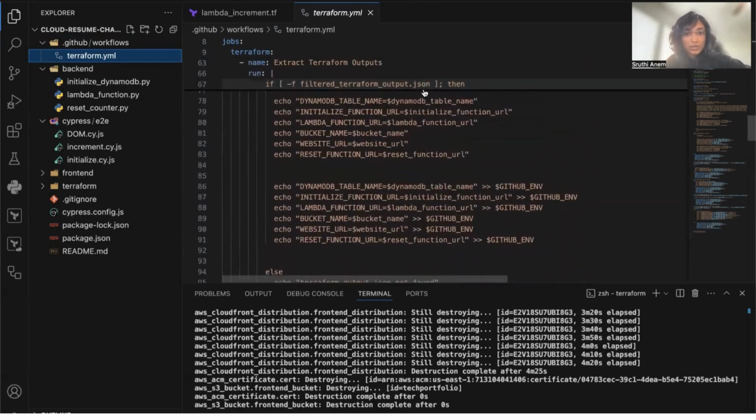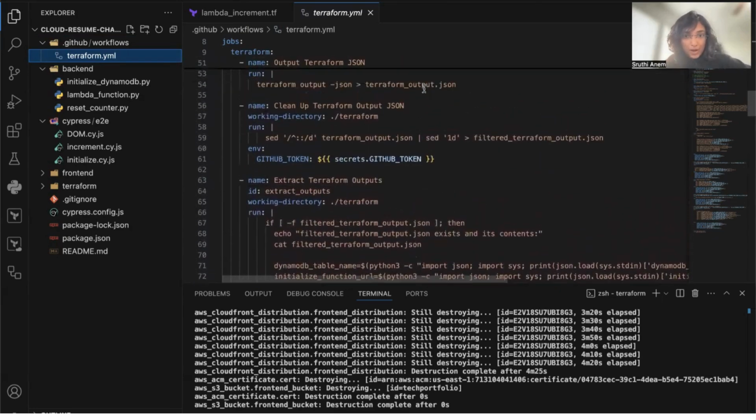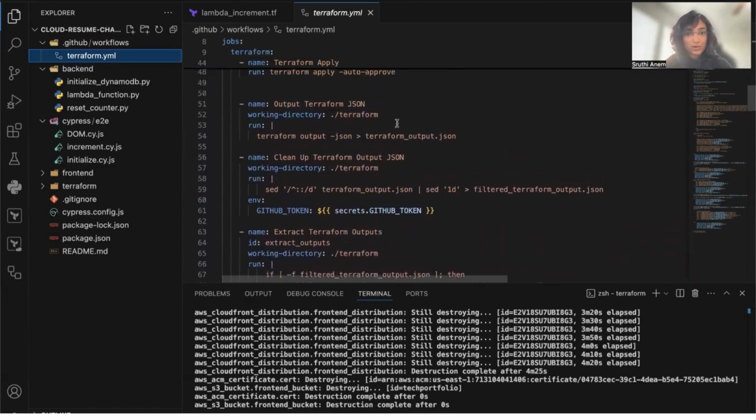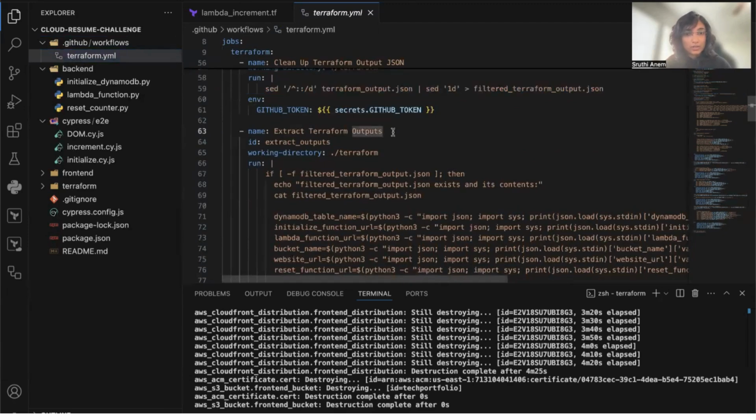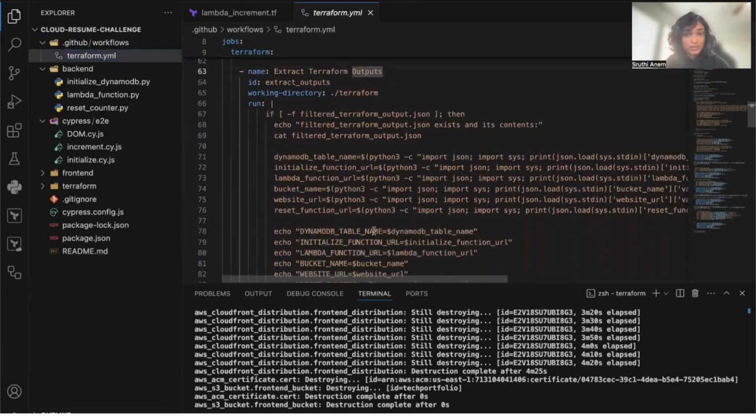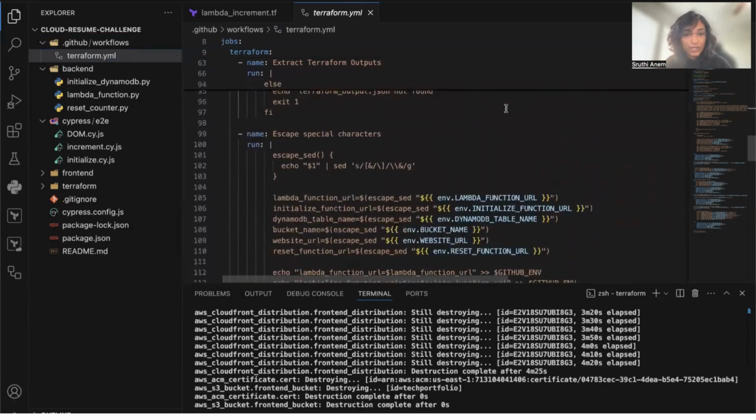So as I mentioned, the Terraform output is extracted into a JSON. So this is where it is extracted, and any kind of special characters are removed. It is cleaned up, and then the extracted Terraform output is displayed. So this is going to display in the console when the GitHub workflow is being run.